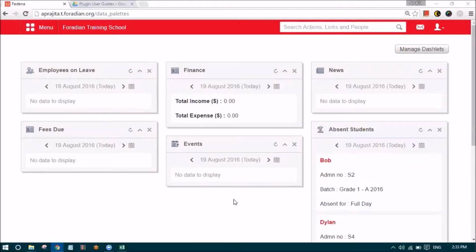The custom imports plugin will help the institutions import employee, student, and institutional data into Fedena using a comma separated value, that is a CSV formatted file. This plugin will also help you save time by alleviating manual data entry tasks and will also reduce the chances of error, allowing you to work with greater accuracy.